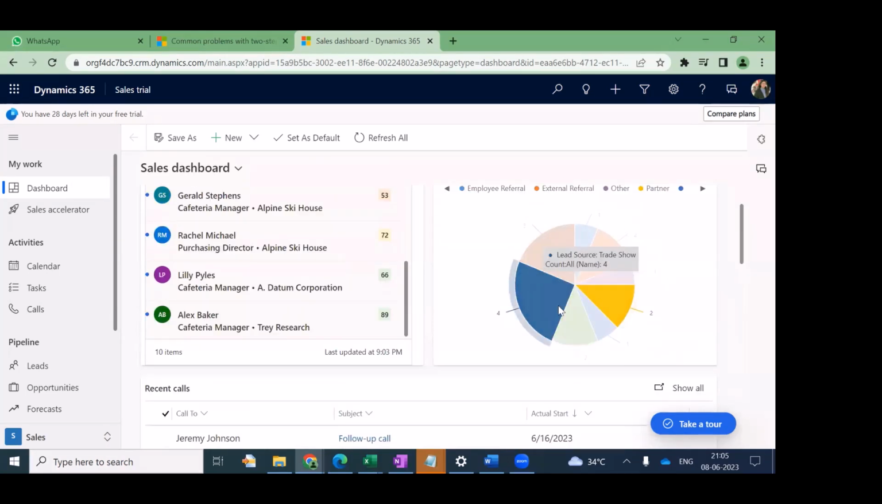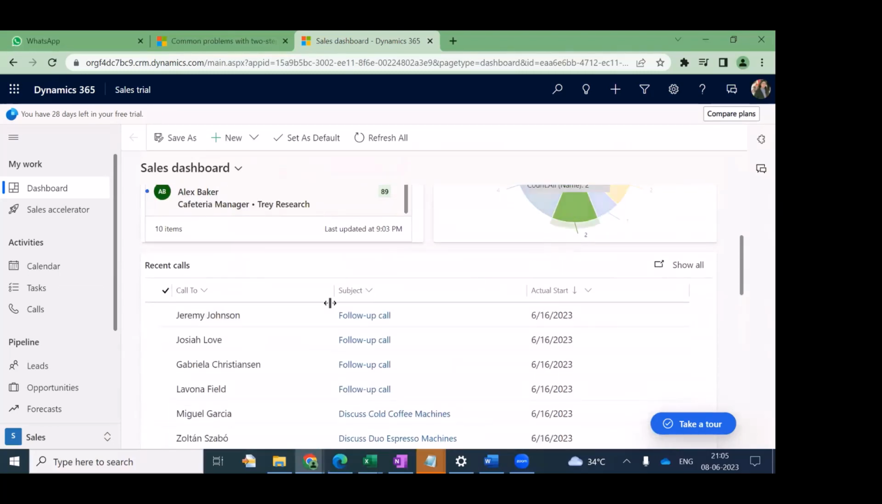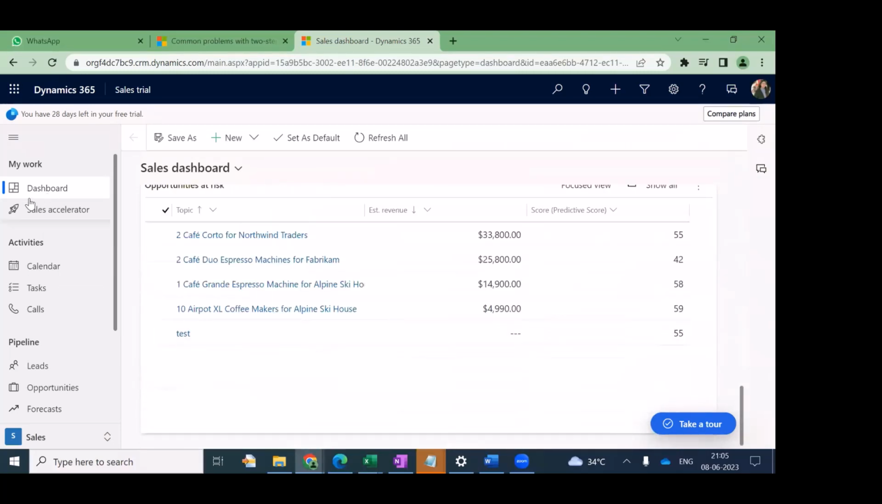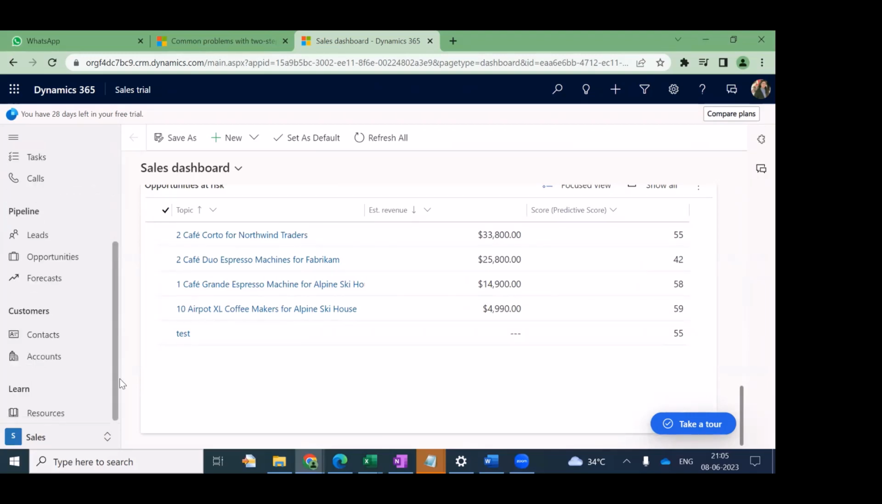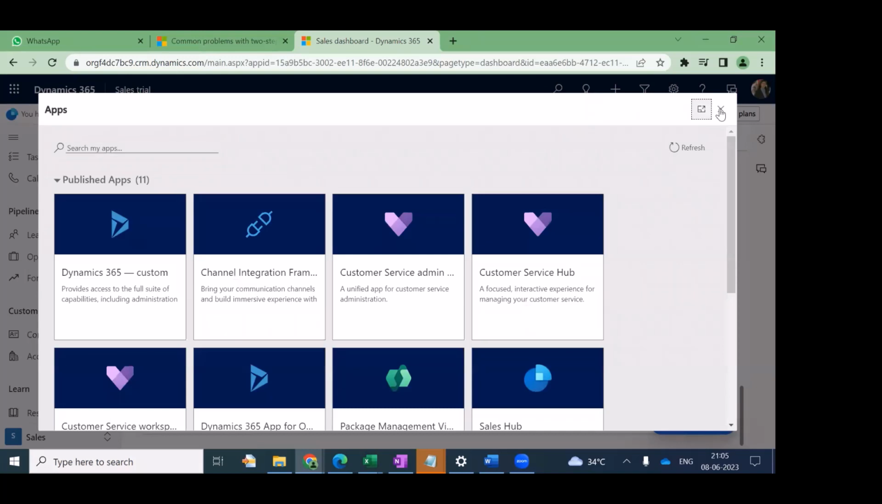See, this is chart format, this is list format. We call list, we call chart. The dashboard is here. And what we call for this? Sitemap, right? This is sitemap. Okay. And if someone says switch the app, how will you do that?